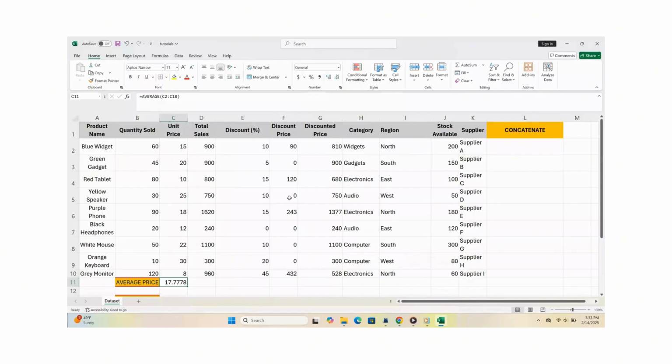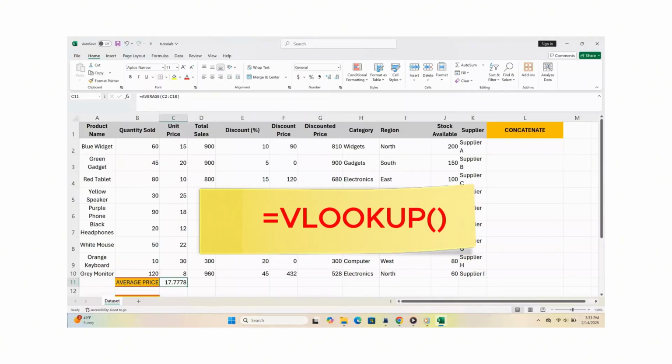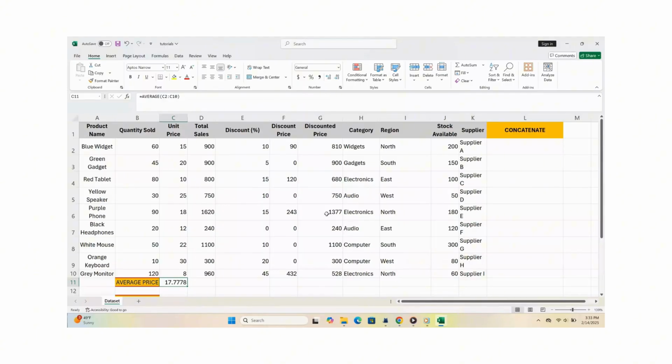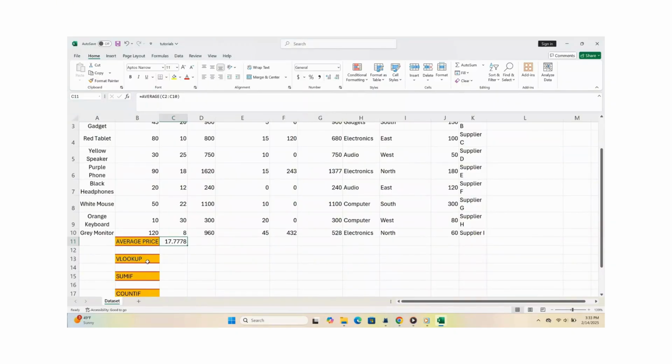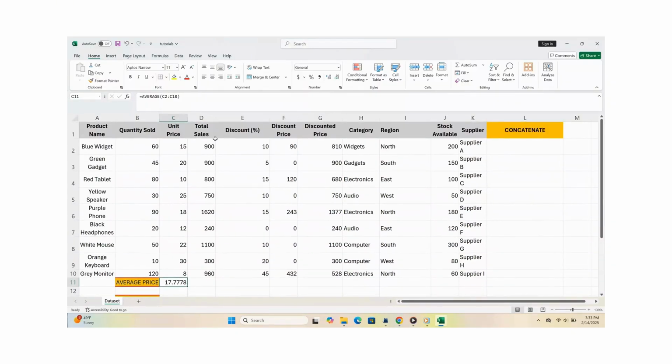Finding product prices based on product name. We are going to use the VLOOKUP to do that. The VLOOKUP function is used to search for a value in the first column of a range and return a value in the same row from a specified column. We'll use this to find the unit price of a specific product.